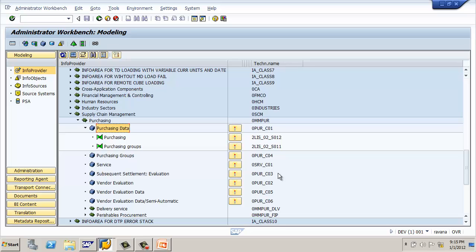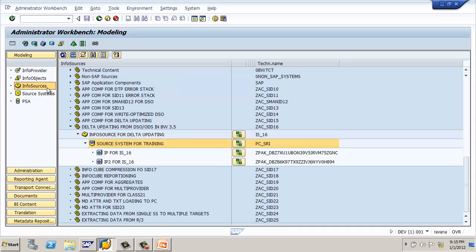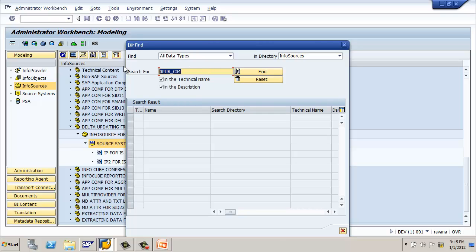The next topic is data extraction or loading. We have to load the data, right? So for that, we have to create the info package and load the data with the full update. Okay, let's select your info source, find your data source 2LIS_02_S011. Find it out. This is your source.